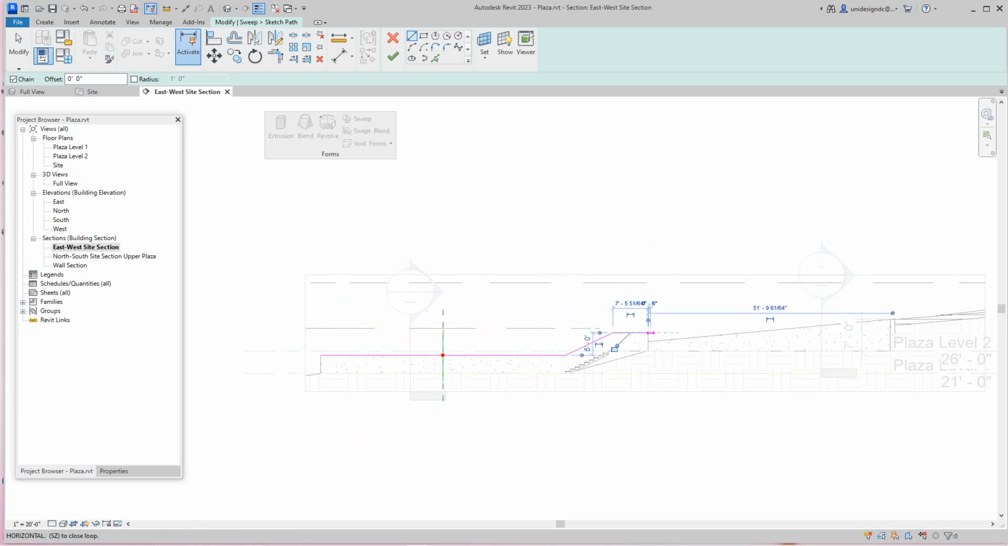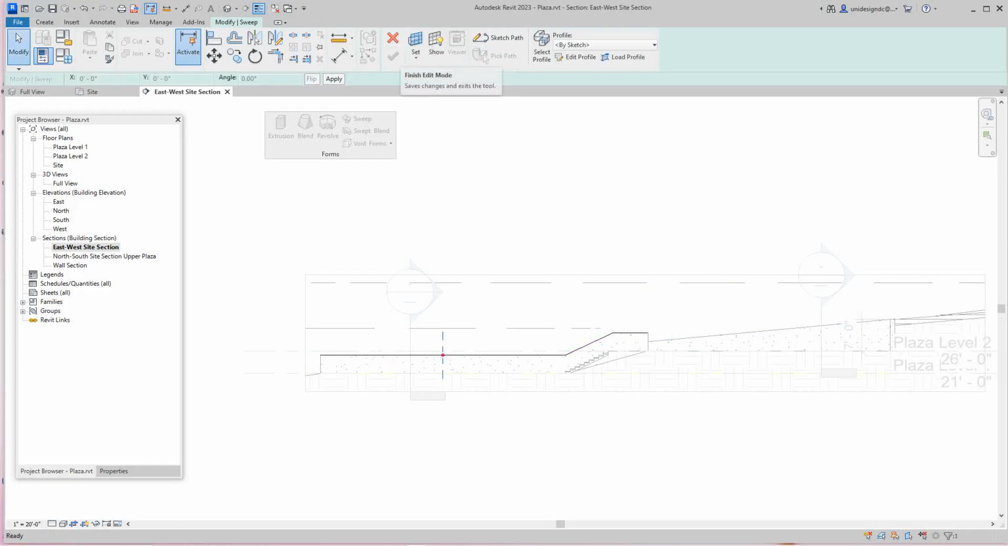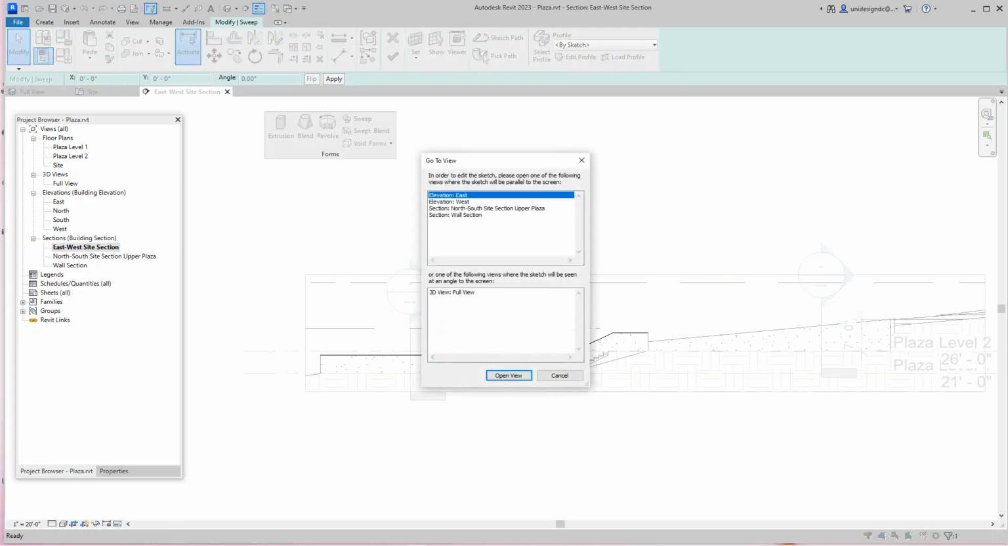Now at this point, we want to finish this by clicking the green check mark. While we're still in the sweep, we want to go and edit the profile here. We want to open the wall section view, so we open this one, and we click Open View.